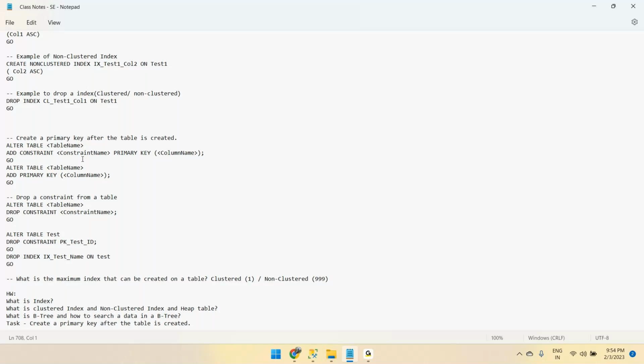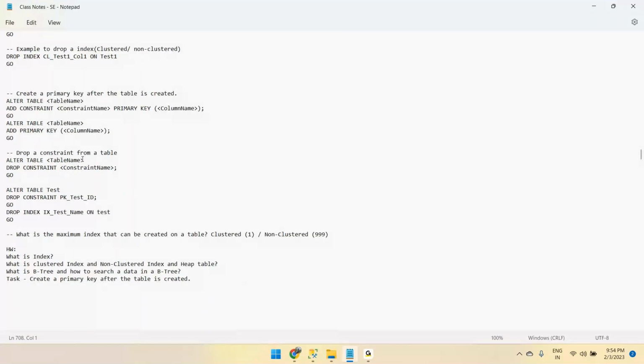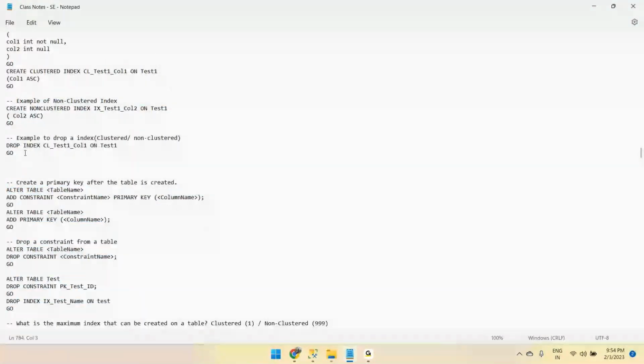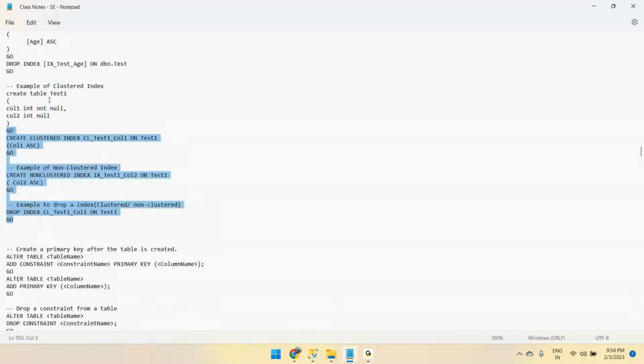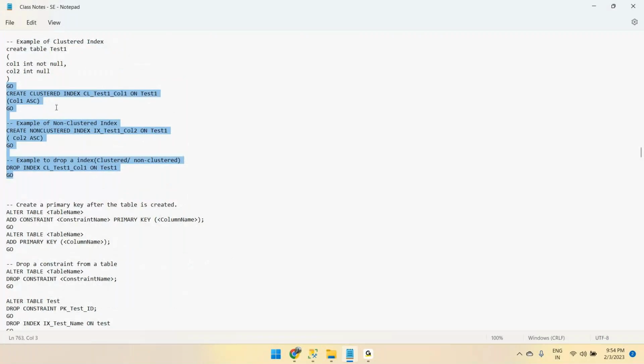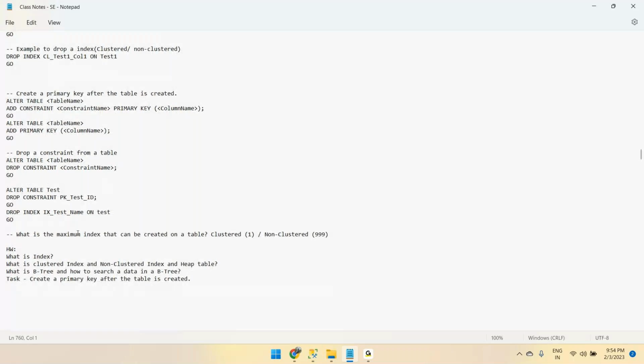So that is it for today. There are some examples. These examples you can practice. These examples I already showed to you guys. You can practice these examples again. What is the maximum number of indexes that can be created on a table? Clustered is 1, non-clustered is 999. Why is this? That I explained.